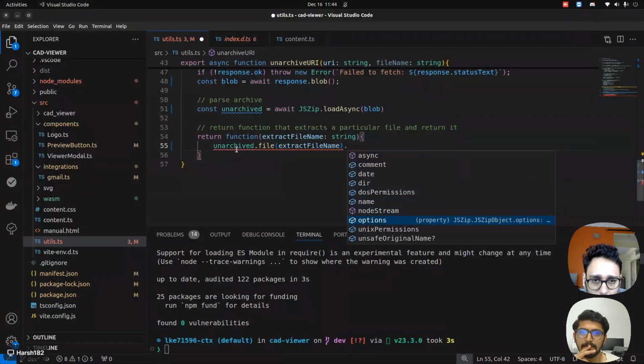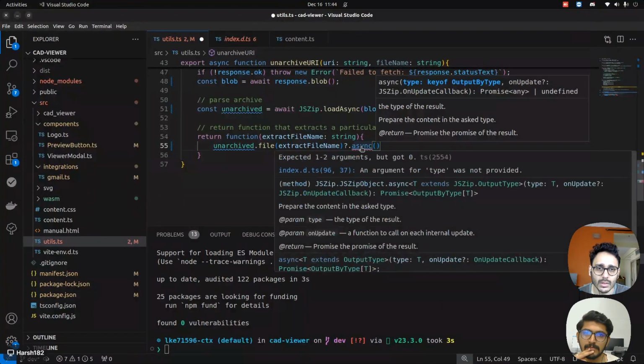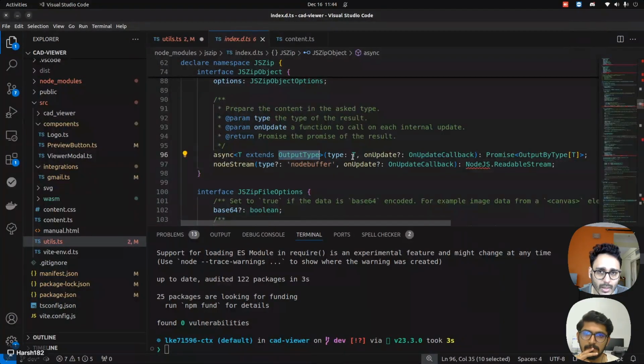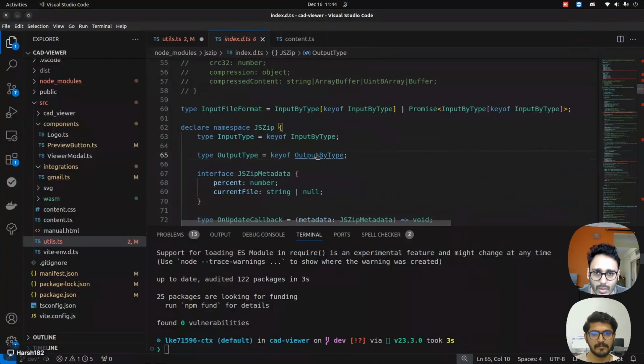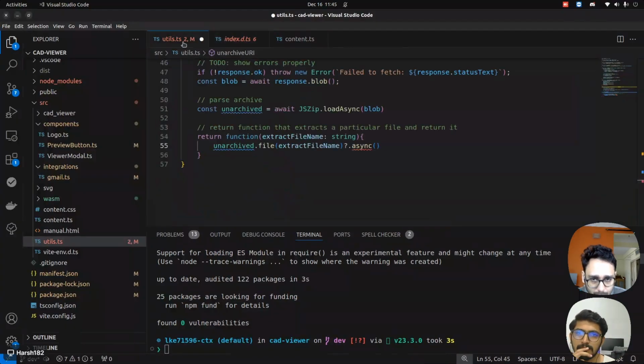Okay, date, comment, name, options, Unix. Okay, let's do async. Async requires a type. Okay, what could be the type? Output type. What do we need for the output? For now, for 3JS, just do text or blob. No, text won't work, blob will work, okay. Let's keep blob only.